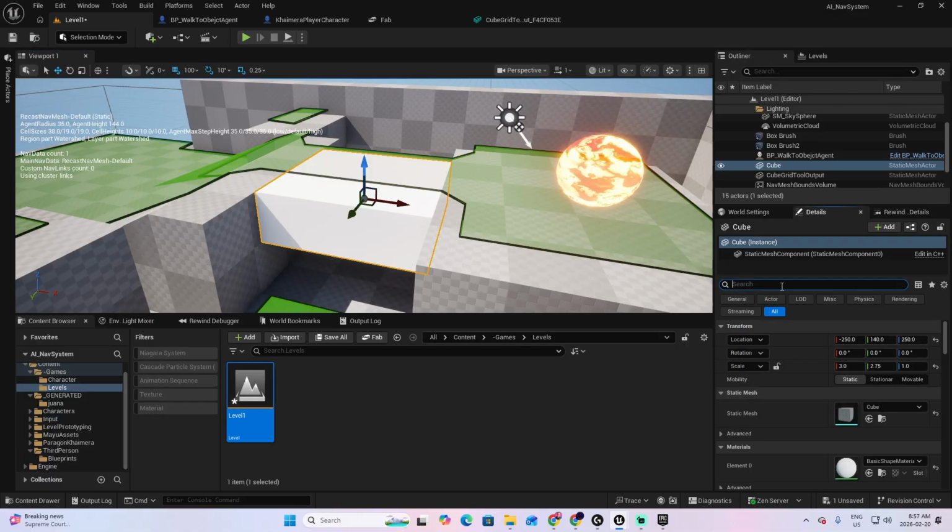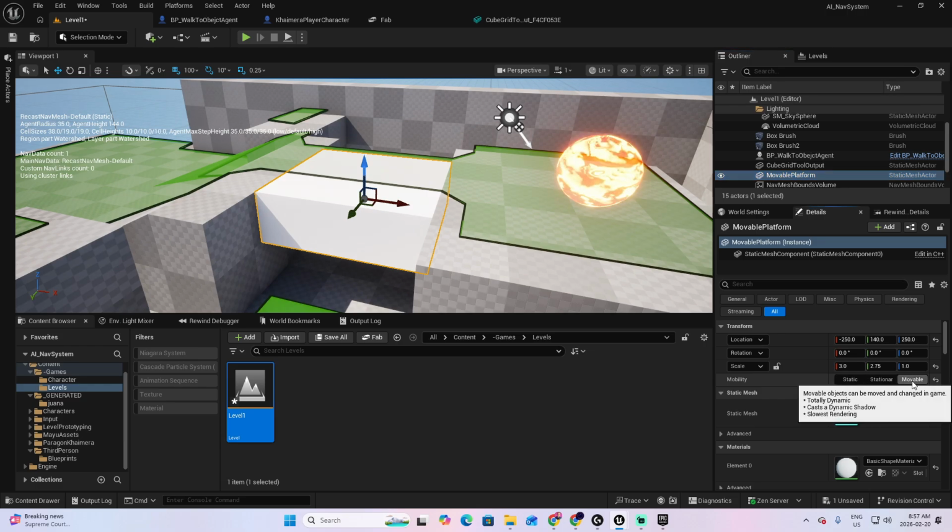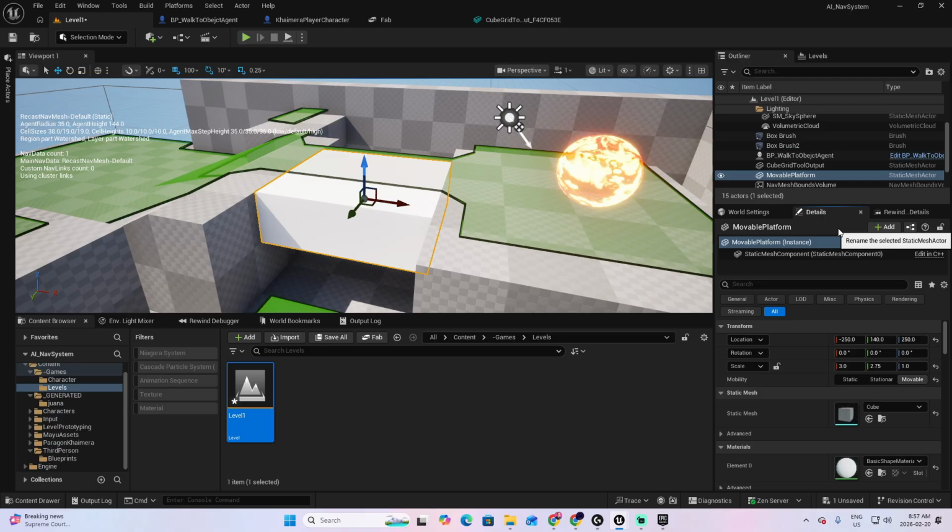First, I gotta do several things. Be sure that you selected this cube, which is this bridge, and let's rename it Movable Platform. Easy to locate. And in mobility, set it to movable, because we're going to move it. And now, to make the animation or the movement of this new actor, I want to transform it into a blueprint. So click this button here.